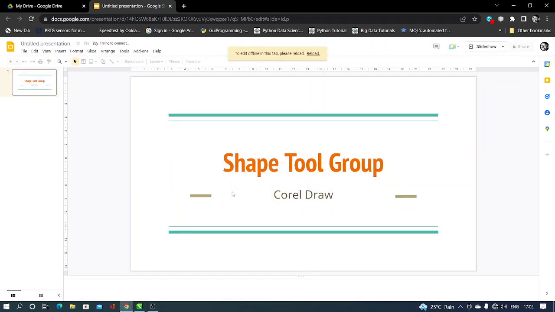Alright guys, welcome to my Corel tutorial. This is a series of Corel tutorials, and in this tutorial I'll be talking about the shape tool. So let's just dive right into CorelDRAW.